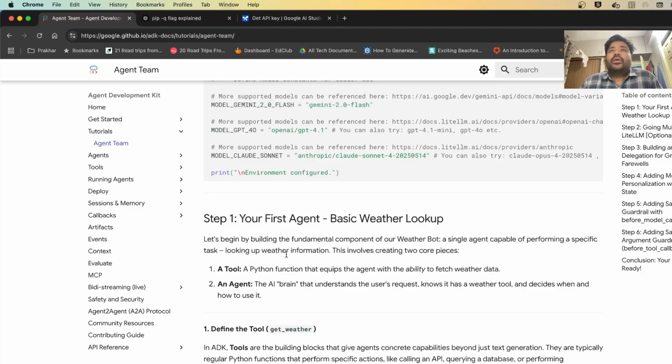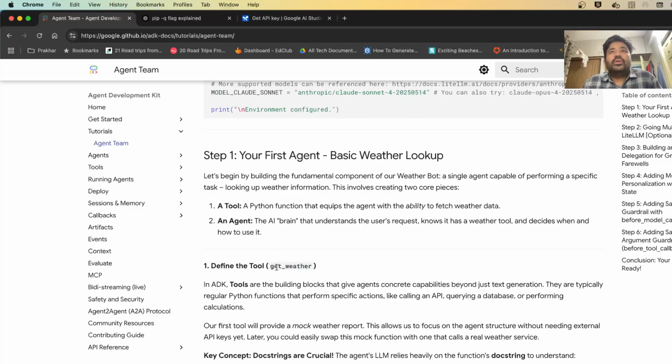Okay, looking up weather information. This involves creating two core pieces. ठीक है, a tool and an agent. A tool is a Python function that equips agents with the ability to fetch weather data. Okay, an agent, the AI brain that understands the user request, knows it has a weather tool and decides when and how to use it. ठीक है. तो ये हमारा, this will be a Python function, and an agent is basically the one that understands the request and then figures out how to use the tool.